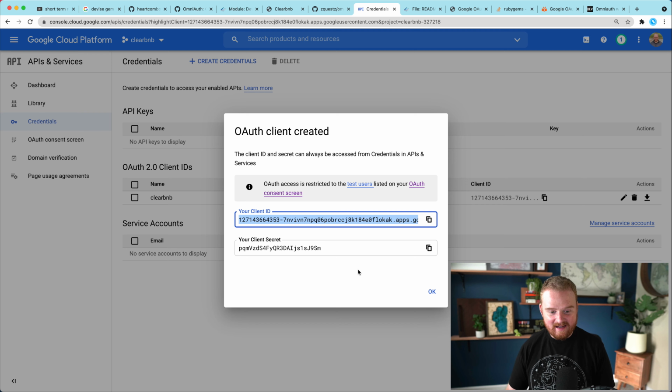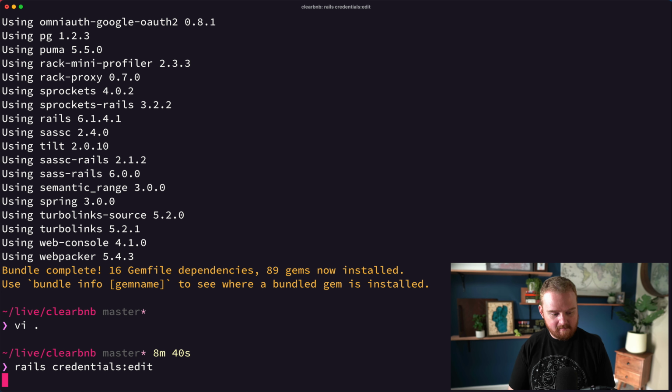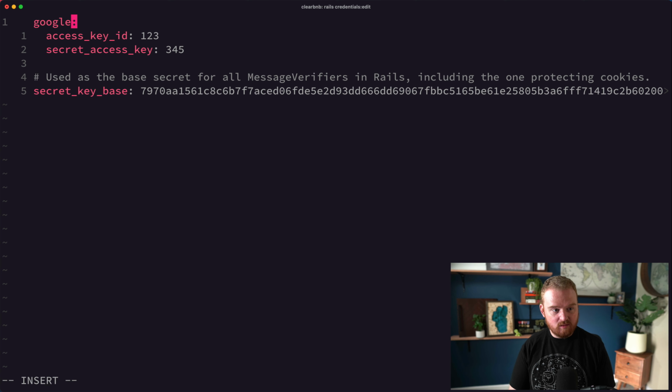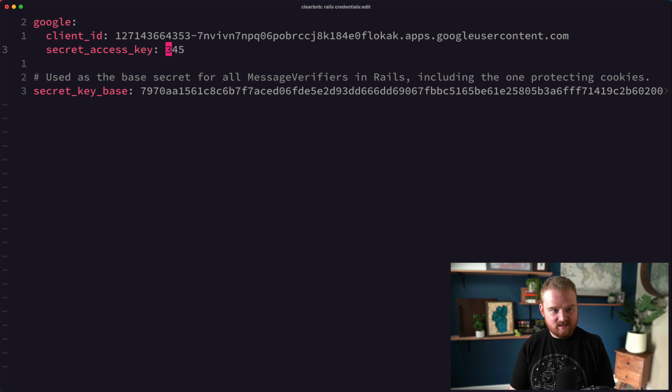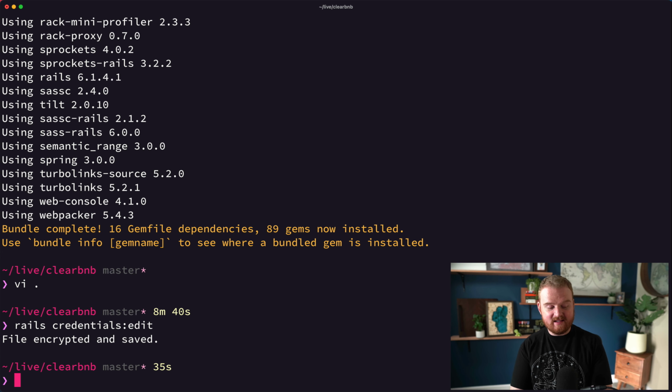This is our actual client ID and client secret. So now what I want to do is say rails credentials:edit. And I'm going to set my Google credentials here, and we'll say client ID is this, and client secret is this. We say OK. Client ID and client secret set up.